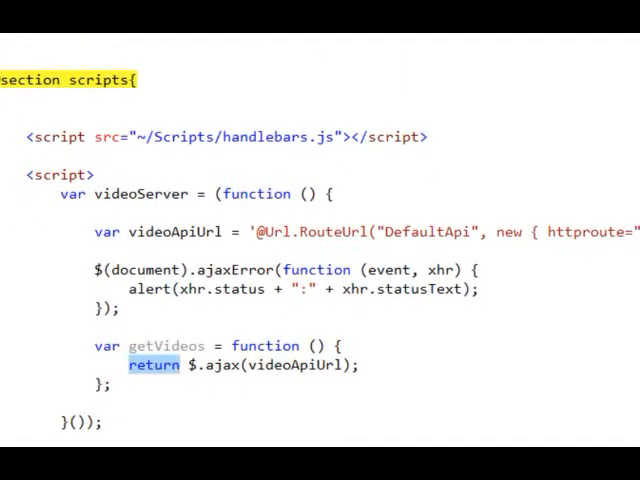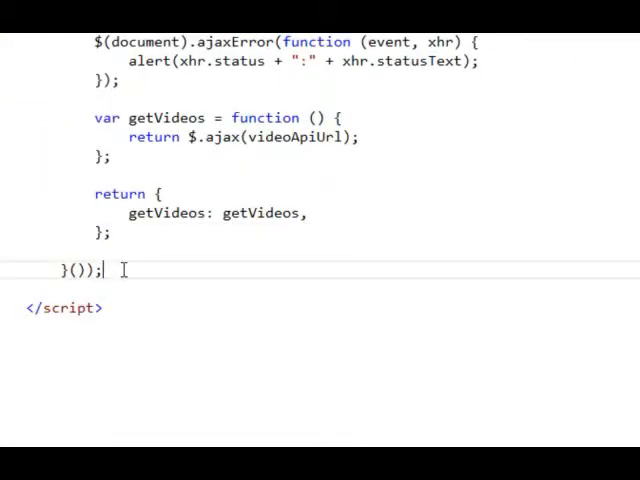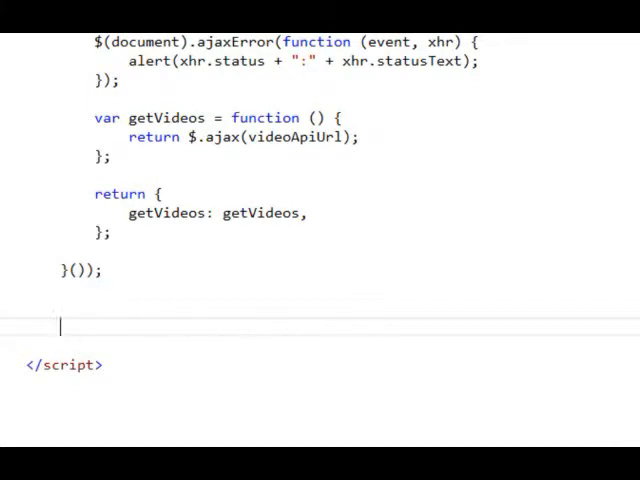And finally, since this is a module pattern, or a revealing module in this case, I need to actually return an object that will get set to this video server variable, and that object will have a getVideos member that points to my private implementation of getVideos. So that's all set up and ready to use. Now I just need to write some code that will call that method, process the data, and update the UI.